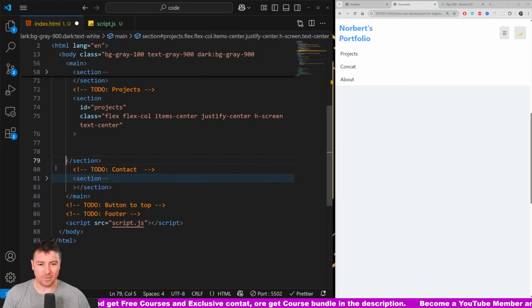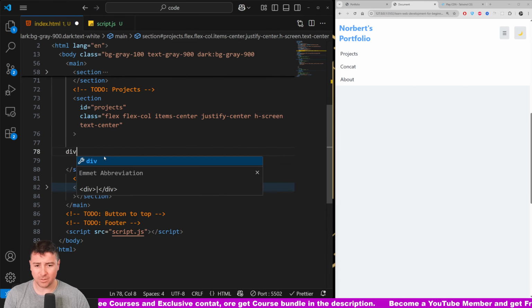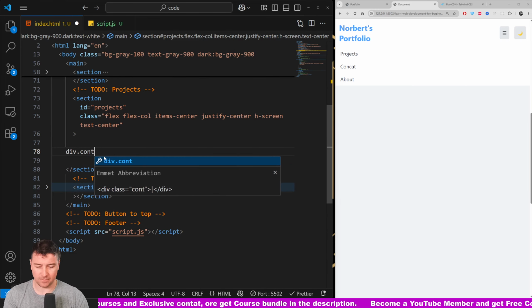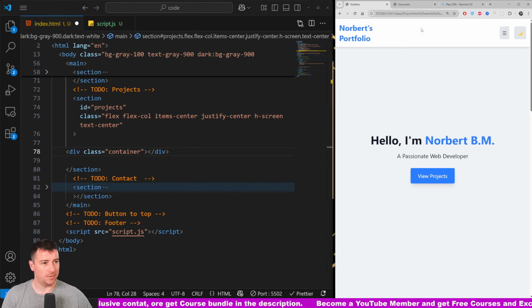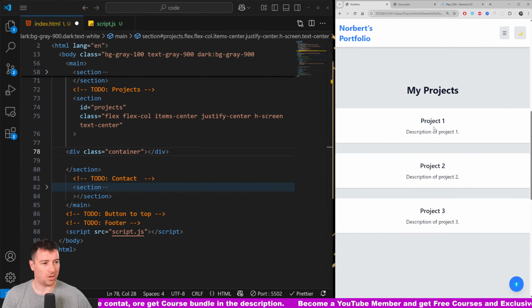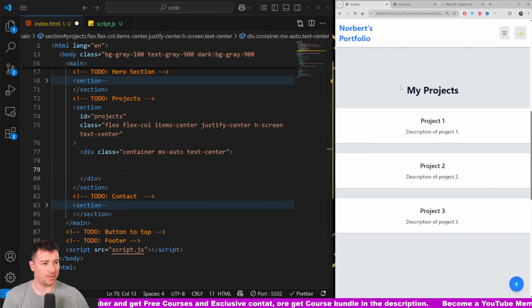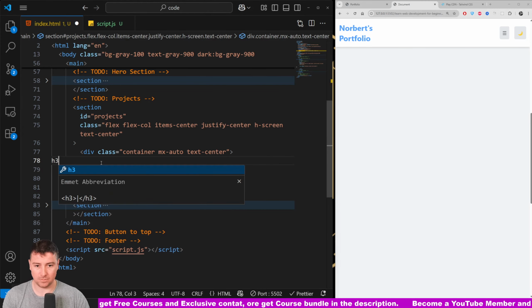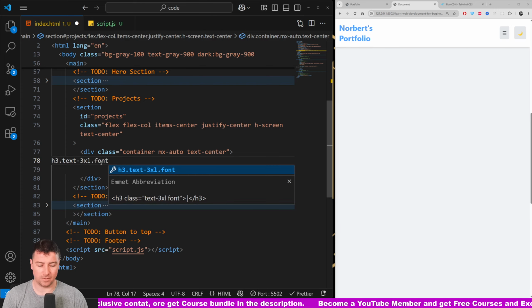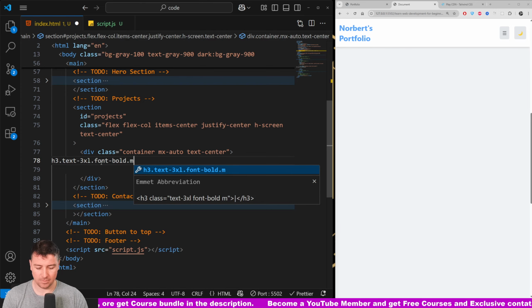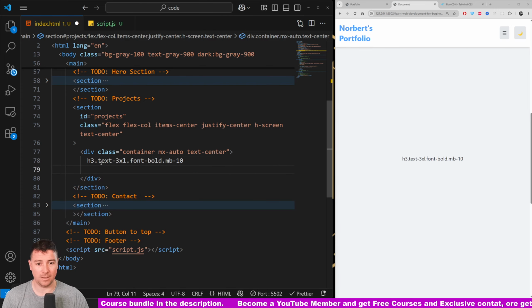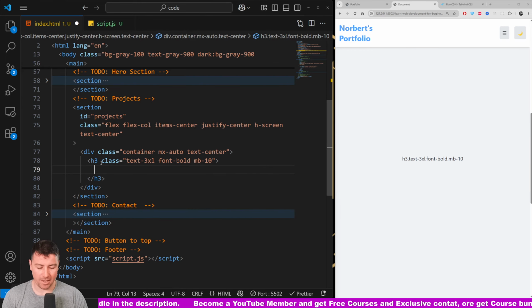And let's add a couple of parts here. First, we're going to create a container, a regular div with a class of container. This is where these projects, these cards, will live. Now I'm going to add an auto margin on the x-axis, margin auto, and text center. First, we're going to create a title, my projects. So go ahead, h3 with a class of text-3xl, font-bold, and margin-bottom of 10. The text within here will be my projects.